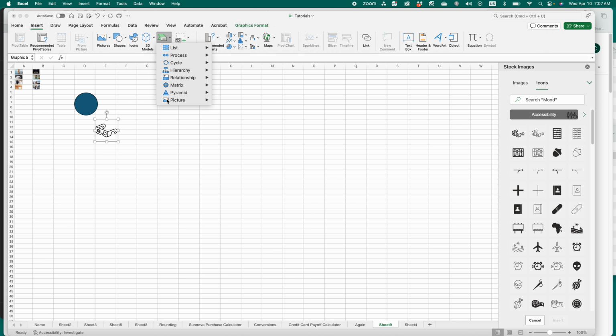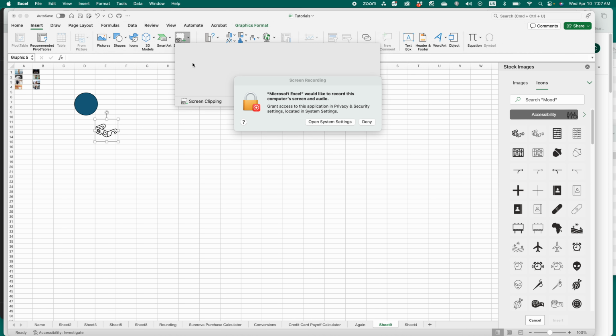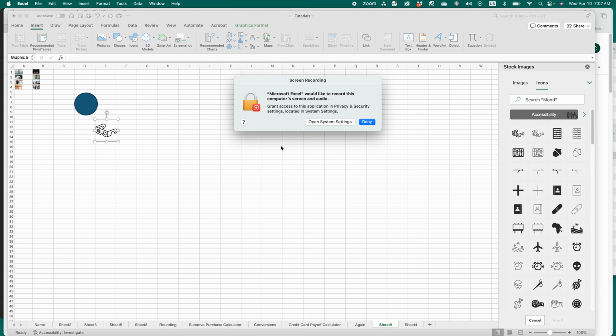Smart art. I've never used this. Play around with it. Let me know what it does. You can insert a screenshot. All right, you got to give your computer permission to do that.